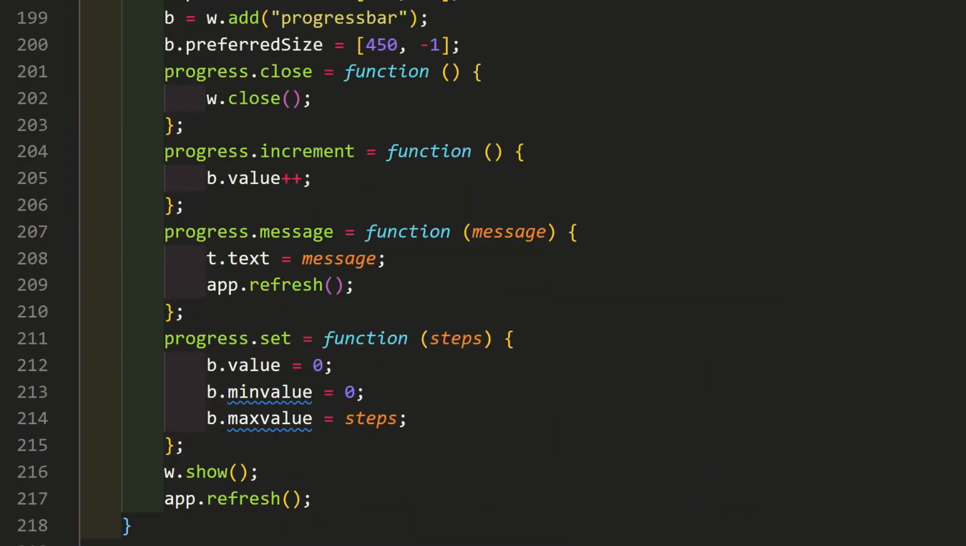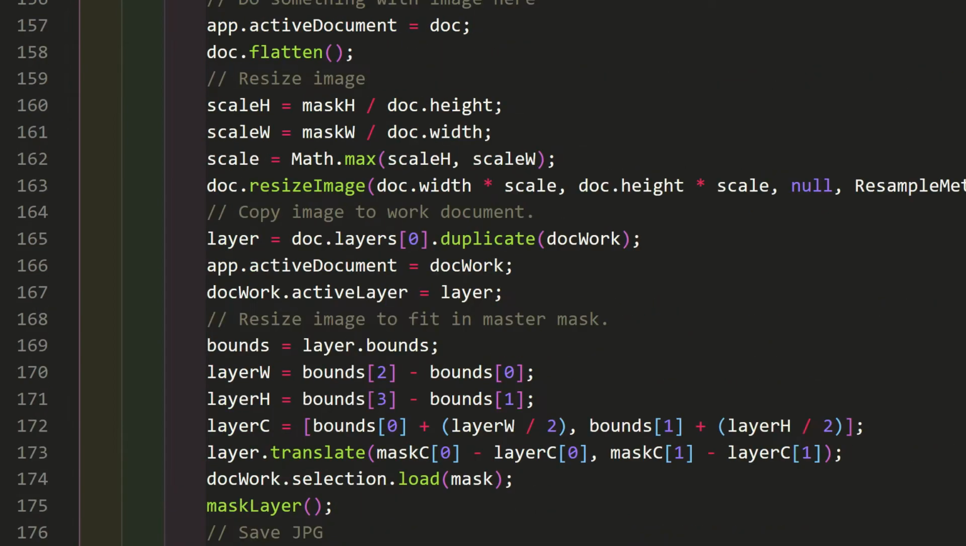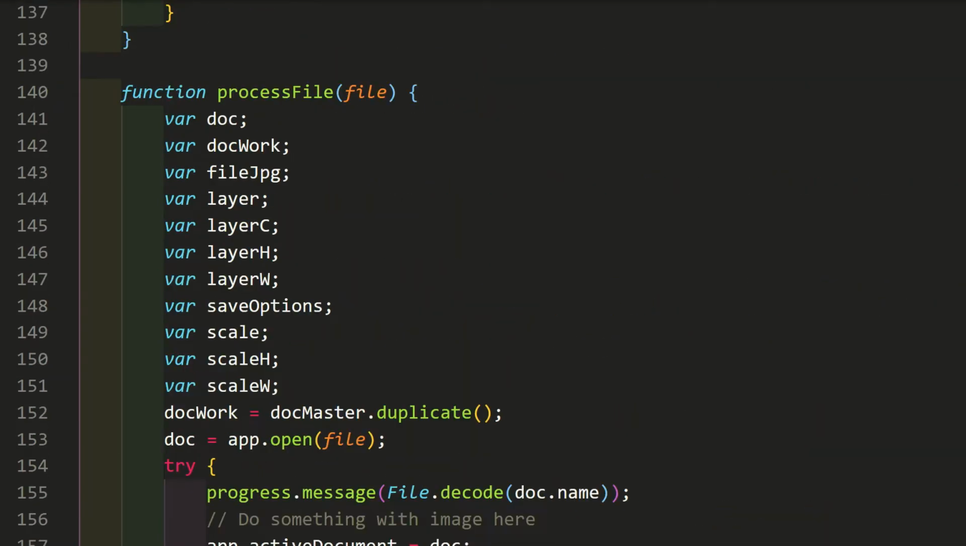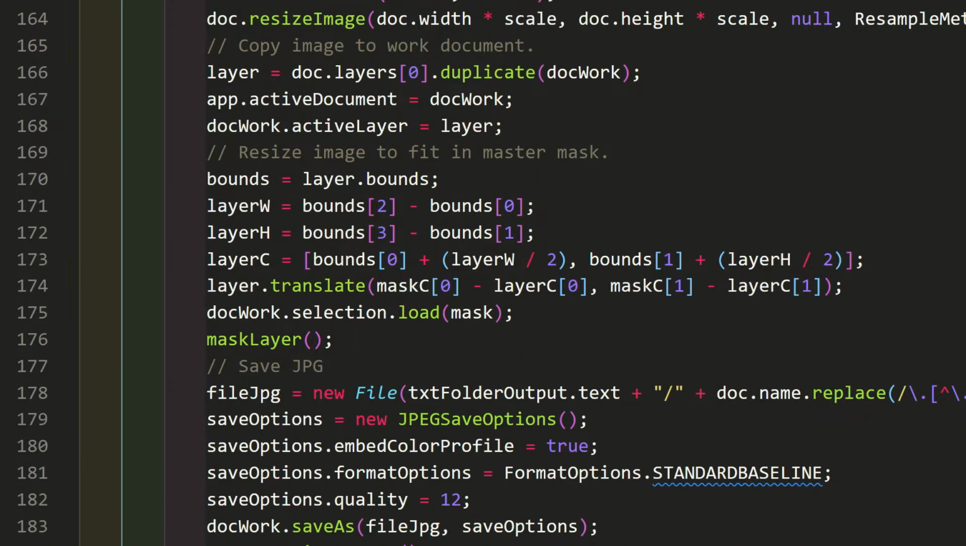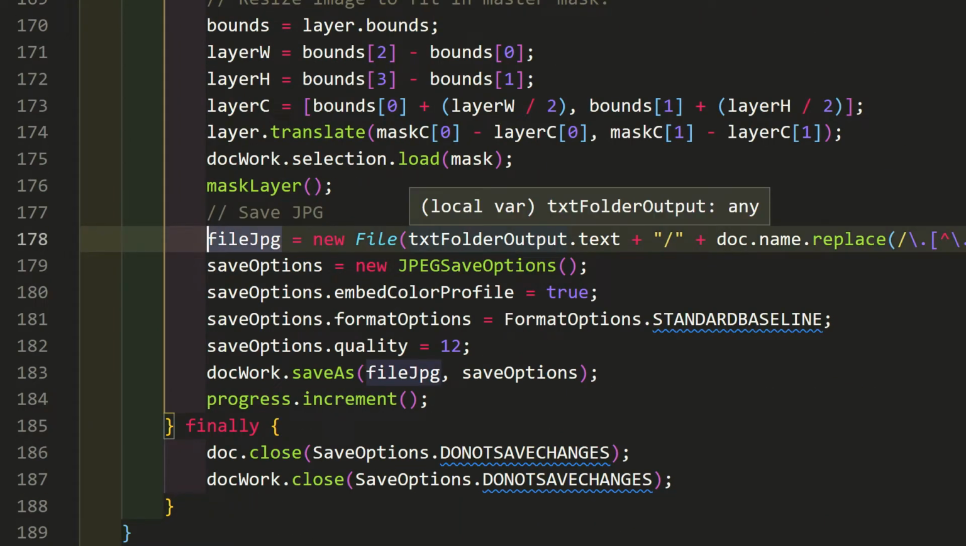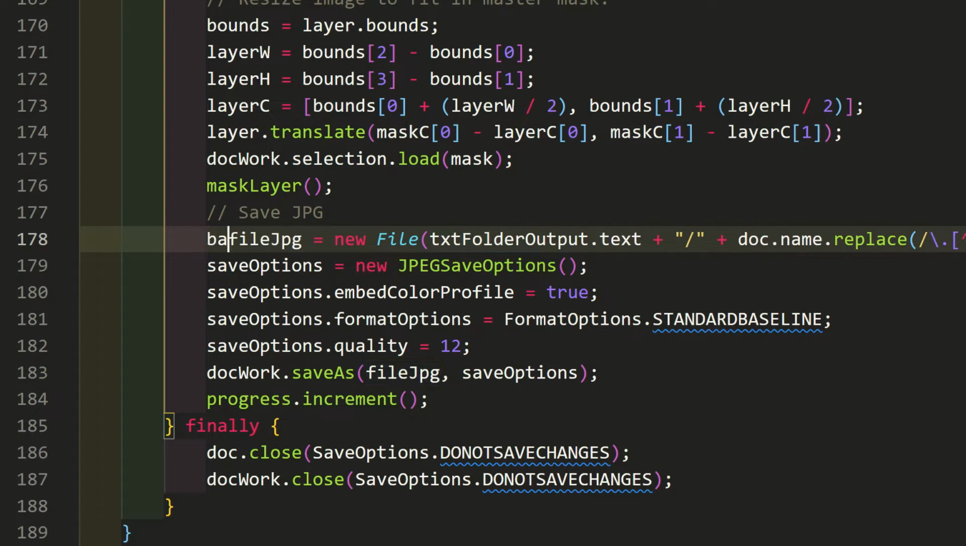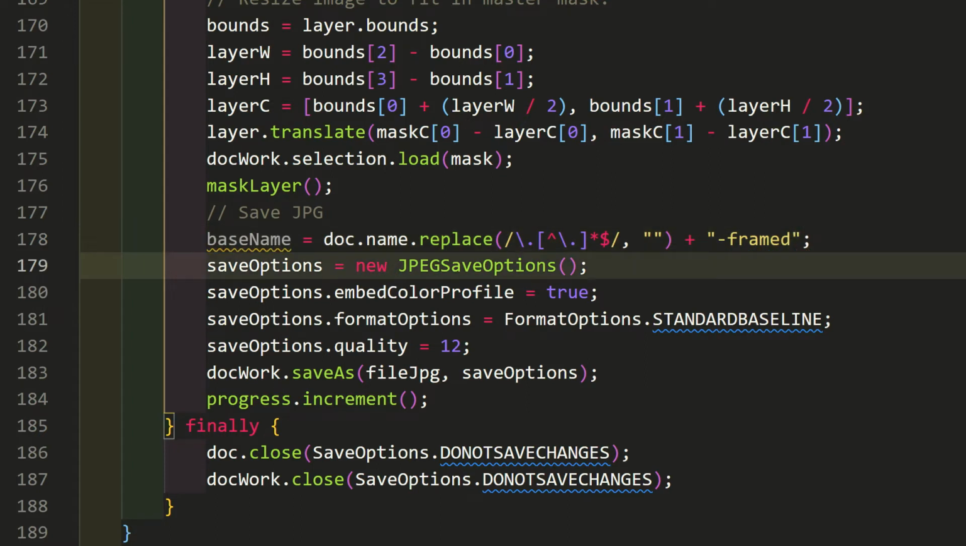In the processFile function, we still need to create the file's base name. Let's put that in a new variable, var baseName. Then reduce the line from before that made fileJPG to only the part for the file name. baseName equals docName. Keep the regular expression that strips the extension, and only add the suffix framed, but not the extension JPG.